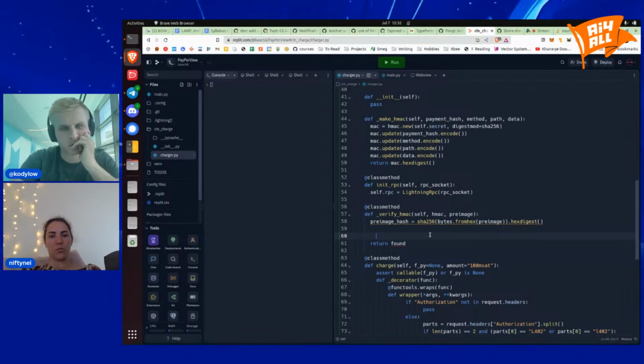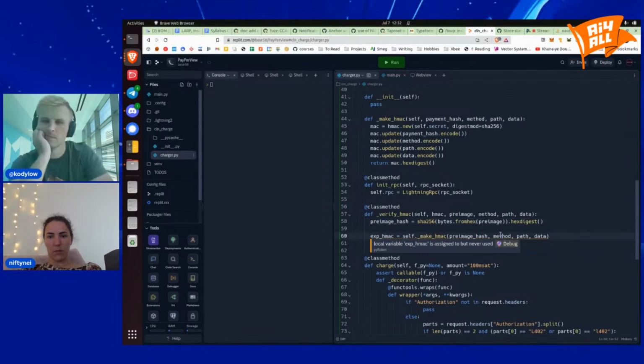Now we're going to recreate. I also need to pass in the data I need to recreate this. So I'm going to need the method, the path, and the data. Now I just need to recreate the expected HMAC. Basically, we'll call make HMAC using the pre-image, the hash that we calculated, the method, the path, and the data of the current request.